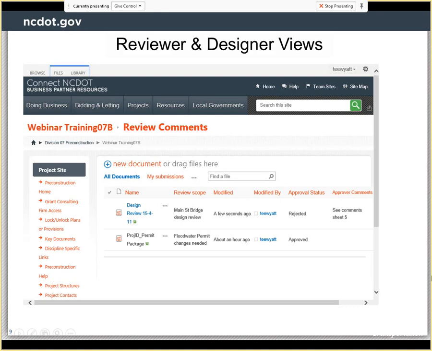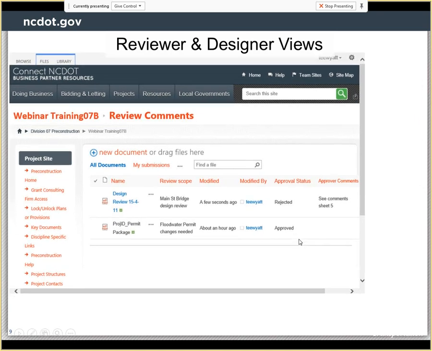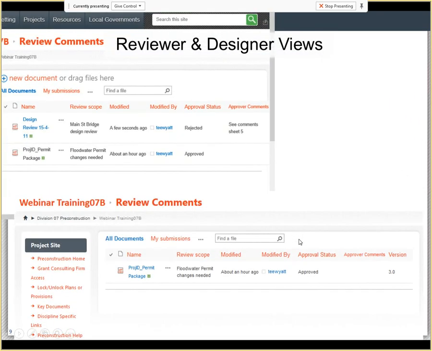When you are a reviewer, you see all the files in the review comments library. You can see that T. Wyatt is the one who did the reviewing, DOT has rejected this file, approved this file. This is what that same library looks like to the designer. All they see is the approved file.